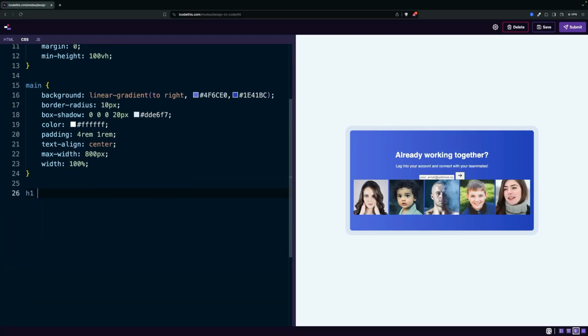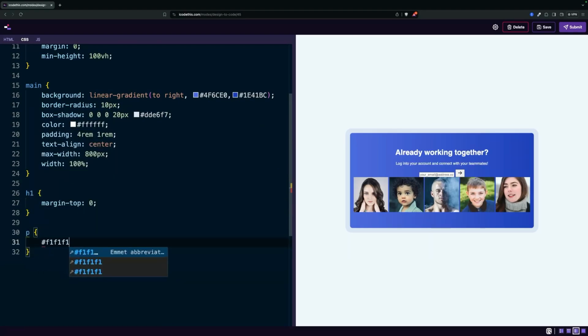Next, for our H1 element, we want to remove the margin top. For the paragraph, we want a different shade of white. We're going to use the form as a wrapper and make the input take up 100% of its width. And then we're going to use position absolute to put the button on top of the input. But we're going to use the form to control the width of the input and also have it position relative, so that we can place the button relative to it. Let me show you what I mean.